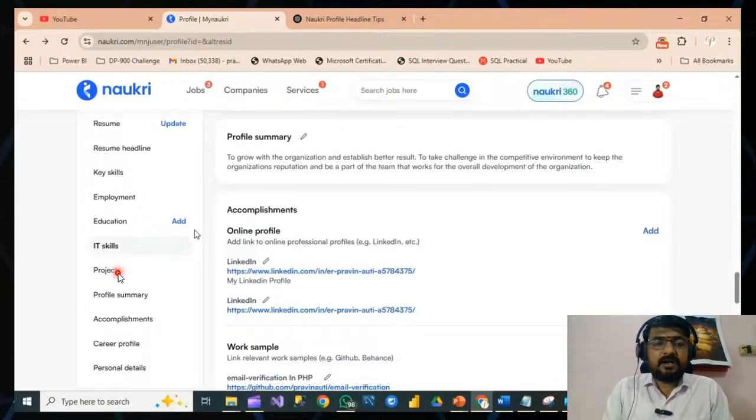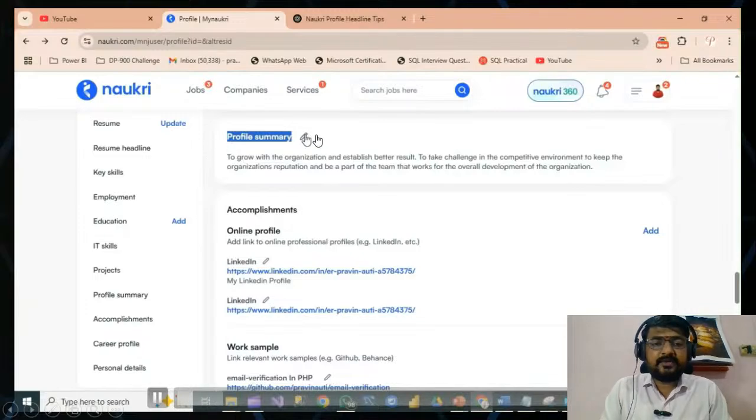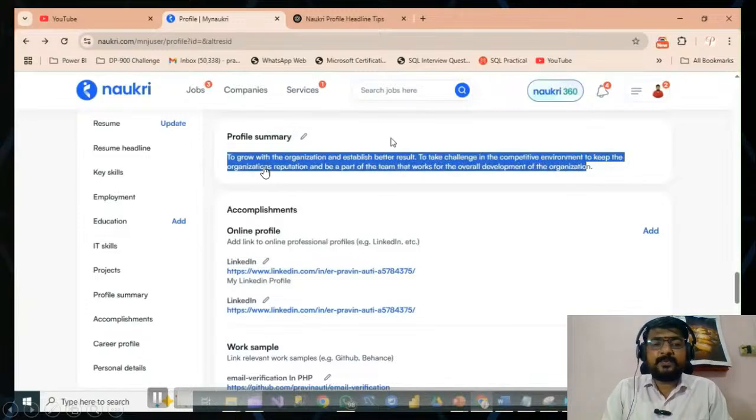So how can you update your job profile? First of all, go to your Naukri portal. Then on the left side you can see the profile summary. You can click on the pencil icon. I have not optimized this one; I have just simply put in my job profile.